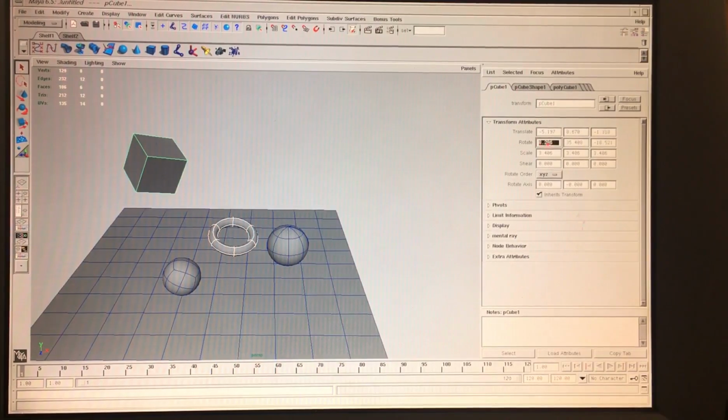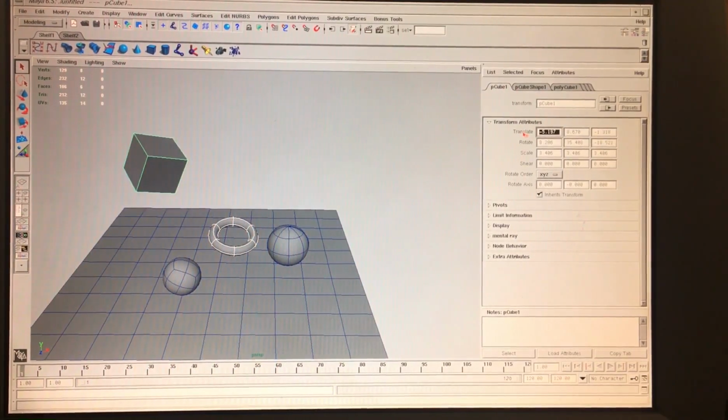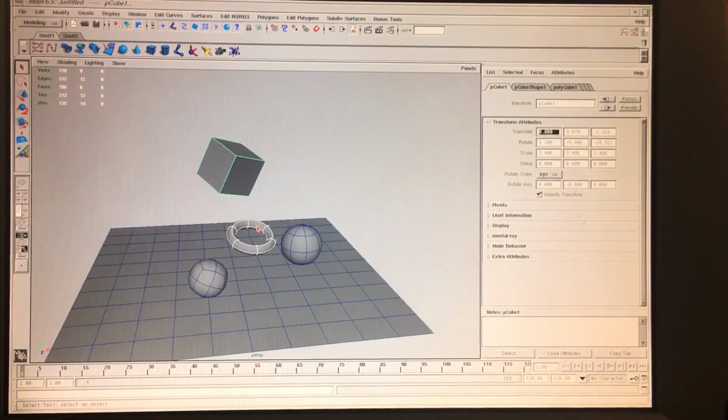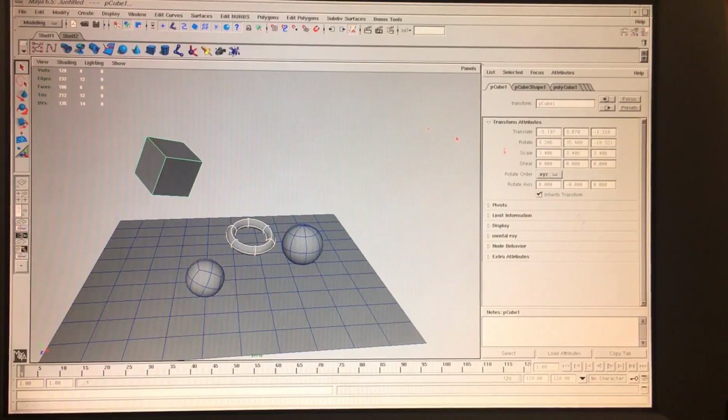But let's see if I switch this translate here. If I go 0, enter, you see it's only affecting the cube, even though I have the torus selected. So I'll undo that. And that's because the attribute editor will only change the last selected thing. It's very specific to the last selection.